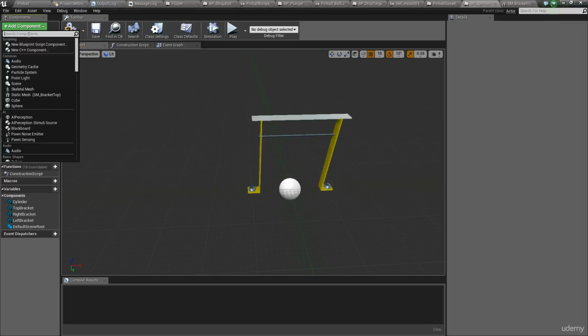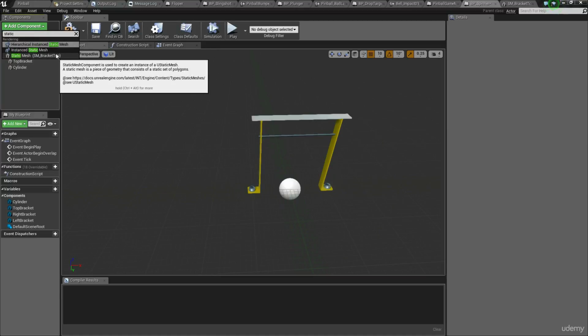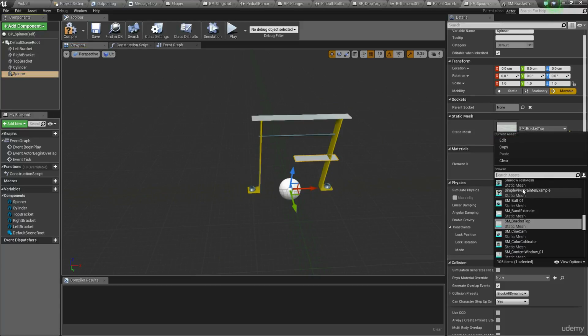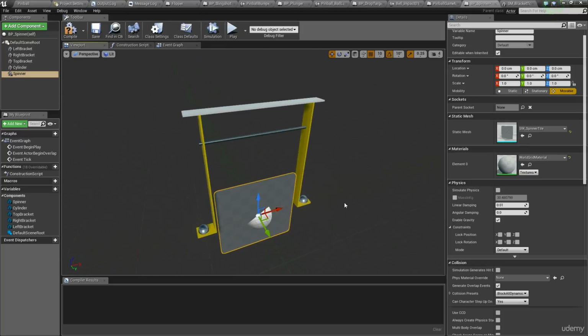Okay, so I'm going to add another component now, and this is going to be the actual spinner. So I'm going to add a static mesh component. I'm going to call it spinner, and I'm going to set the mesh to be the spinner tile mesh. So you can see it's just here.